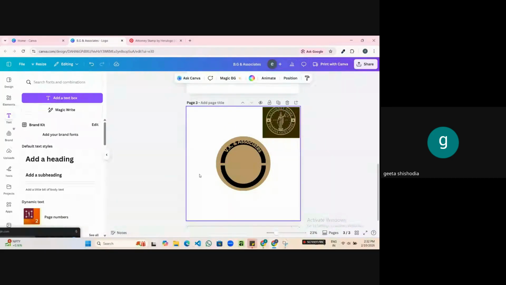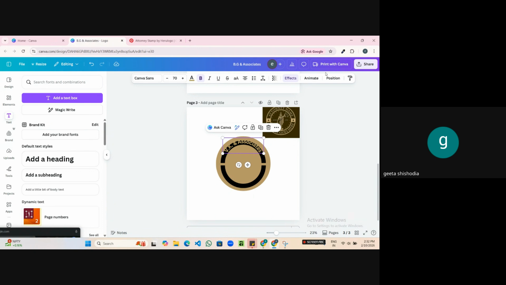Okay, so now this is done. I'm keeping it like this only. And now what can I do? I can just copy the style. Just click here and there is a copy style. I am copying it, and now what I have to do, just bring it here.